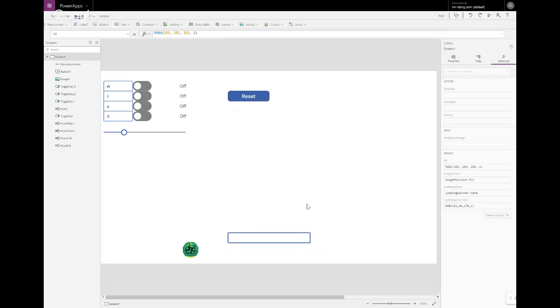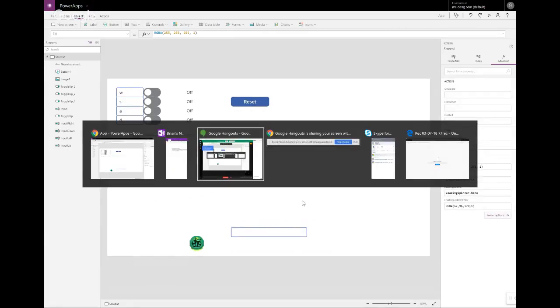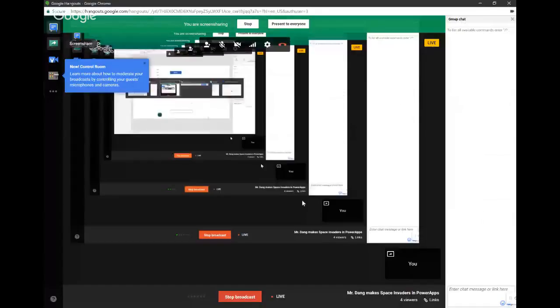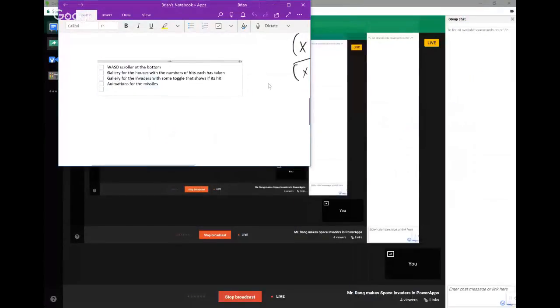All right, so I have my WASD set. Let me check if you have any questions. Let me check this one off. I have my WASD set.